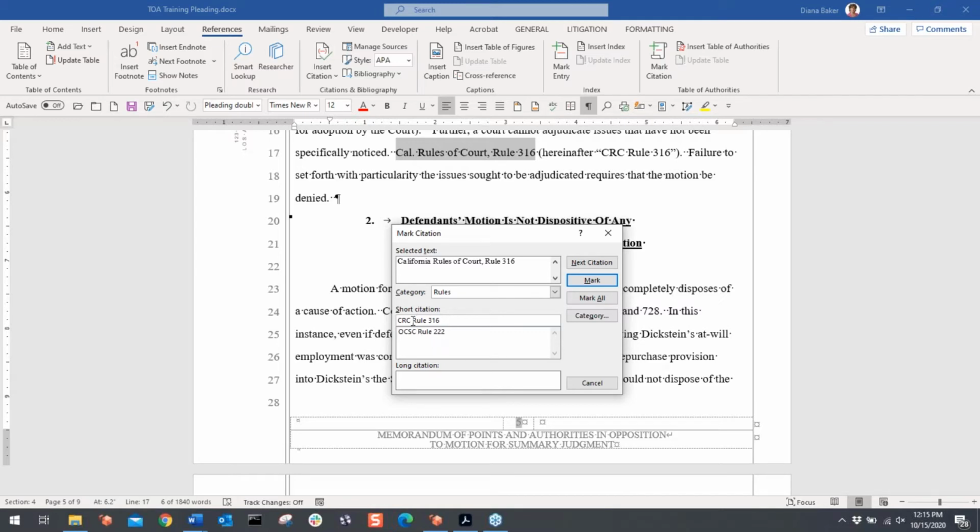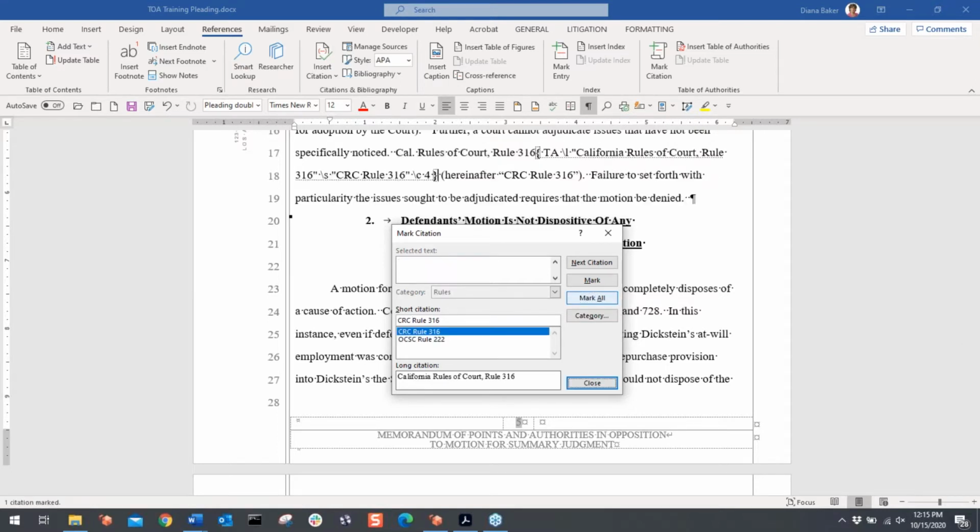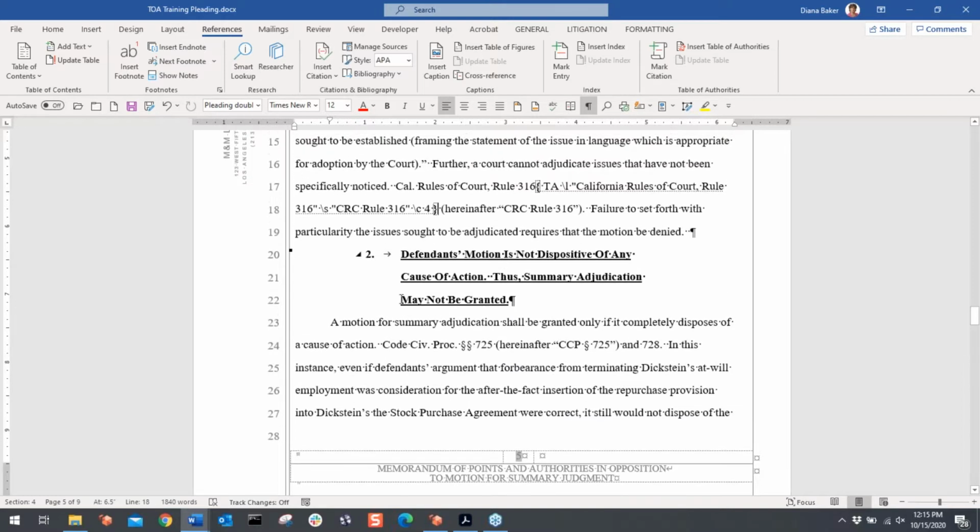It would be a safe bet for you if you actually just kept Rule 316, because no matter how the first part of it, whether it's CRC or Cal Rules of Court, CT period, you're probably always going to have Rule 316 in there. So you could get away with having Rule 316 as your short cite. But for this, I'm going to go ahead and put my CRC back in there because I know that's how it's defined. And now at this point, I can say mark all, and I'm going to hit escape to close out of my mark citation dialog box.